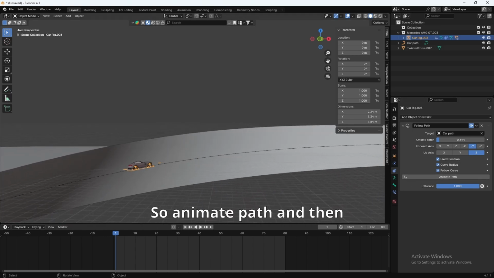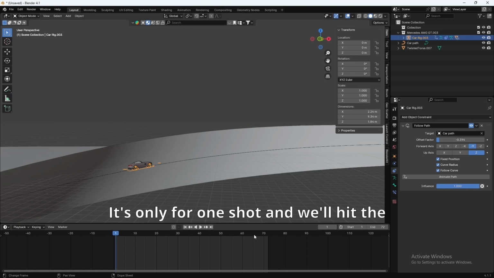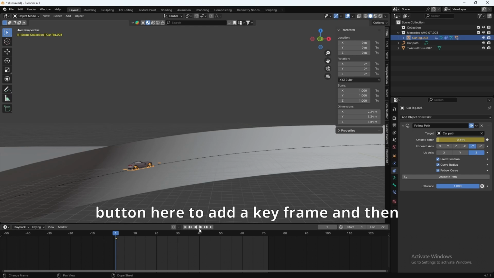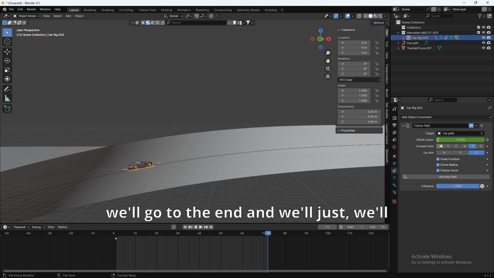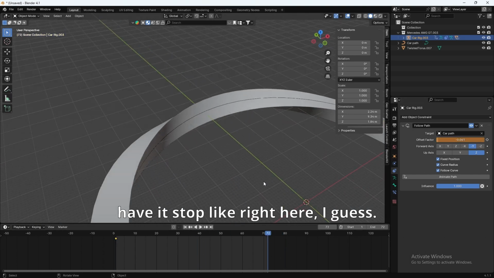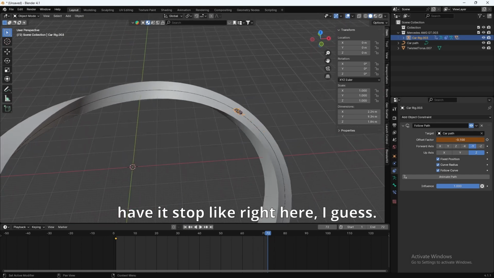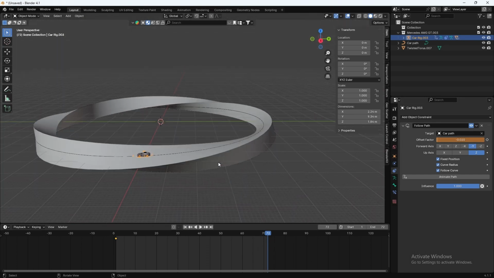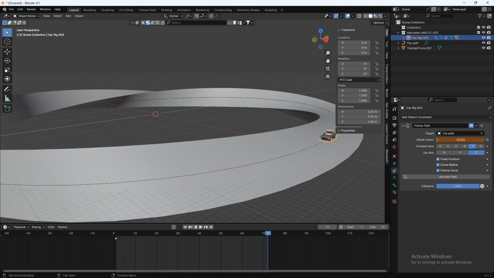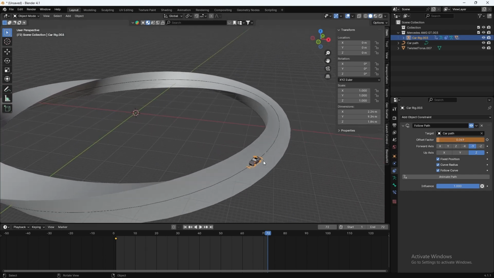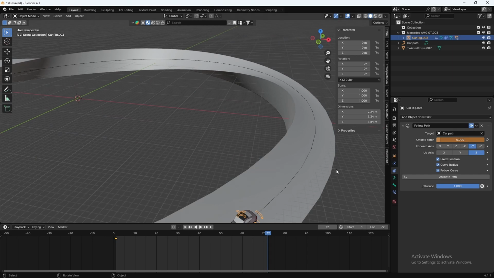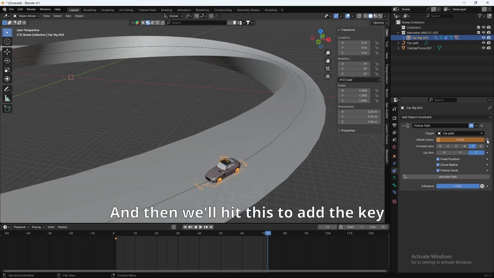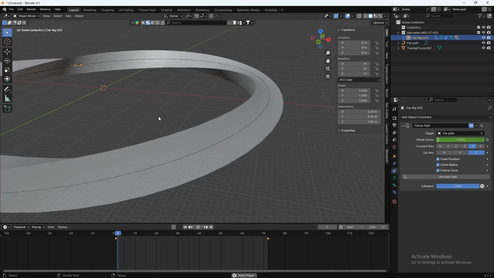Hit animate path, and then we will go on frame 1. Let's do 72 frames actually. It's only for one shot. And we'll hit the button here to add a keyframe, and then we'll go to the end, and we'll have it stop like right here, I guess, or like right here. And then we'll hit this to add the keyframe, and there we go. We got our animation.